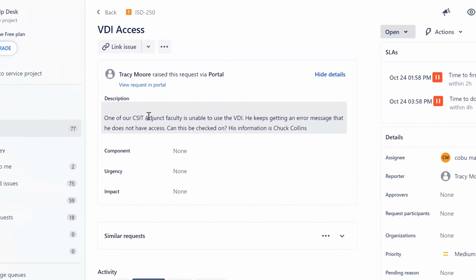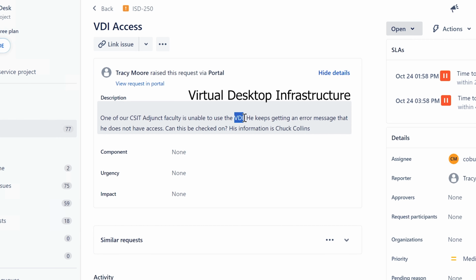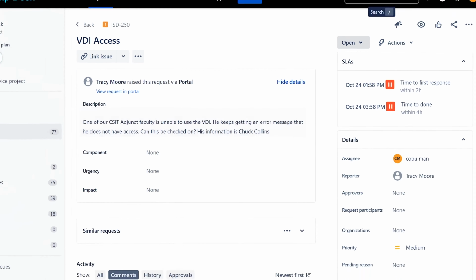It says VDI access, and it says one of our faculty is unable to use VDI. So what is VDI? VDI stands for Virtual Desktop Infrastructure. In a nutshell, VDI is a virtual desktop or a virtual computer. And here are some examples of that.